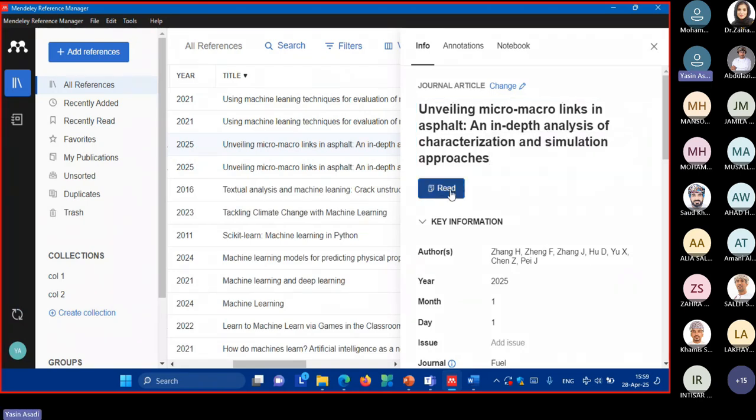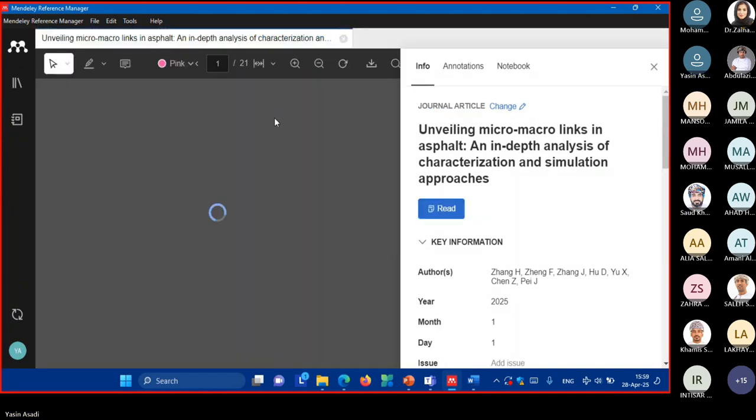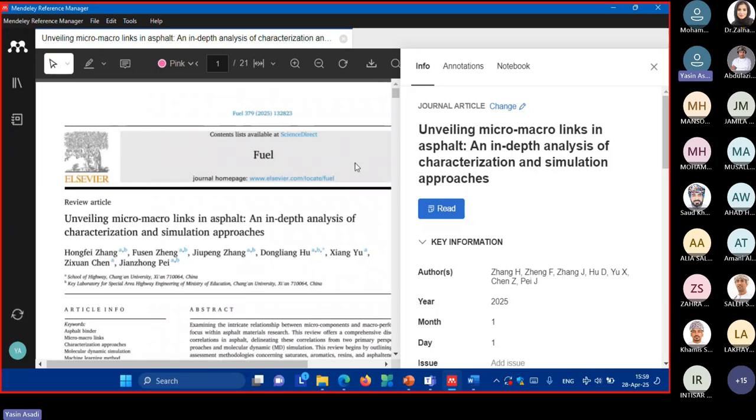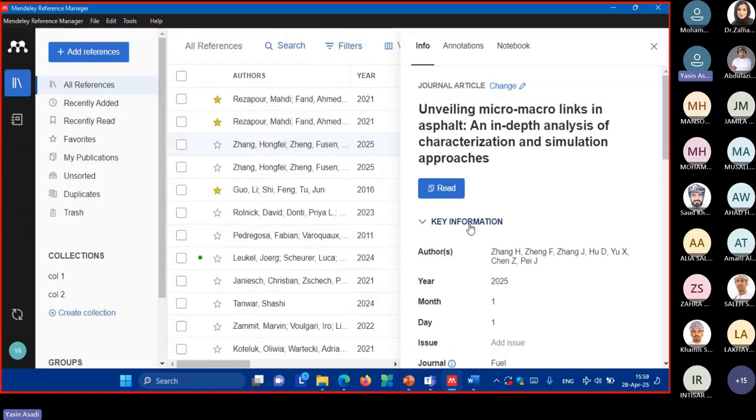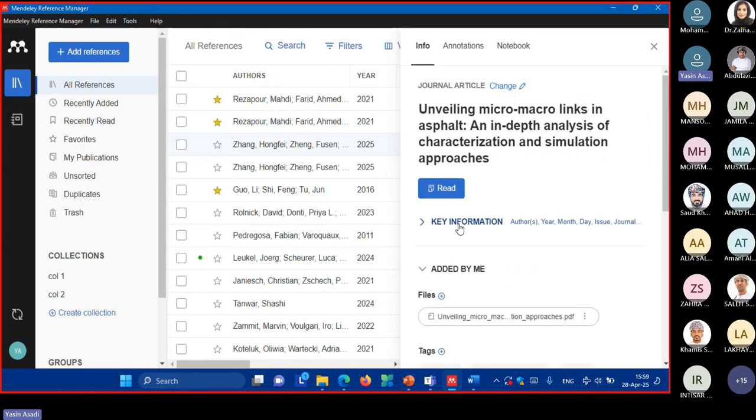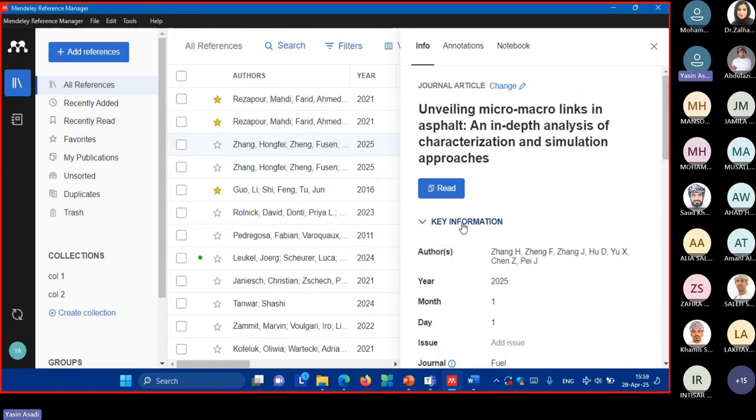By reading, click on reading. This opens the file. It's an embedded PDF reader. You can do reading, annotation, noting, and notebooking in it. I will show you it in a moment. But before that, I'll show you how to change the information. The key information here, you can collapse it by clicking on it.